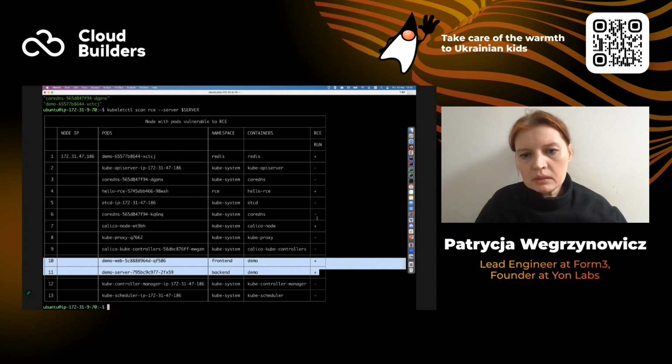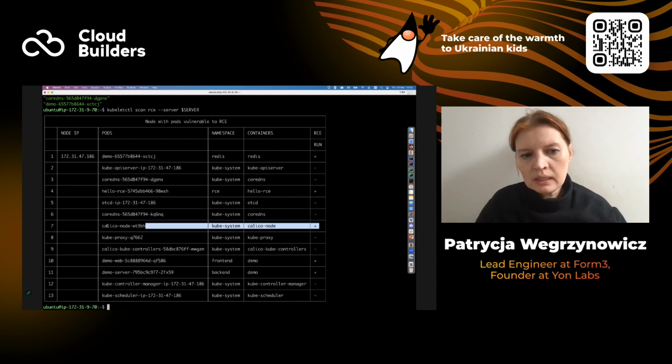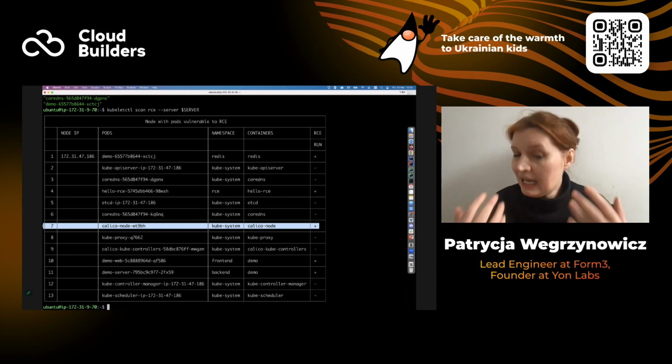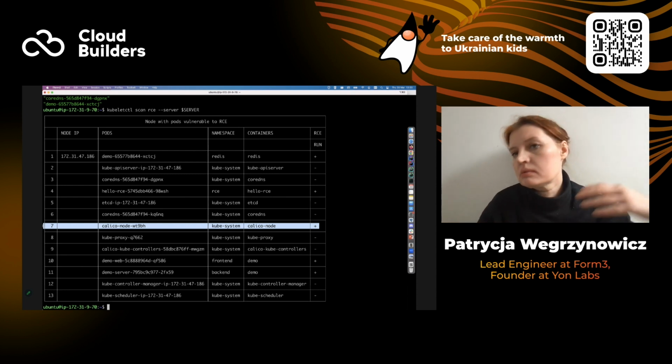One more thing to notice is, take a look here. For example, this is like a default deployment of Calico. Calico is a CNI plugin. So this allows for command execution as well. So what does it mean, command execution? That basically we can execute any command inside a given pod.